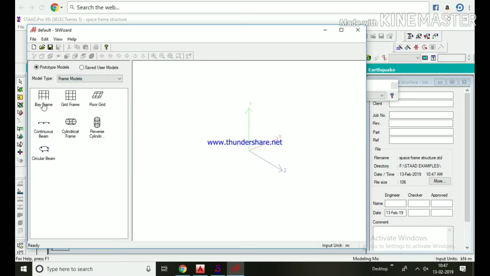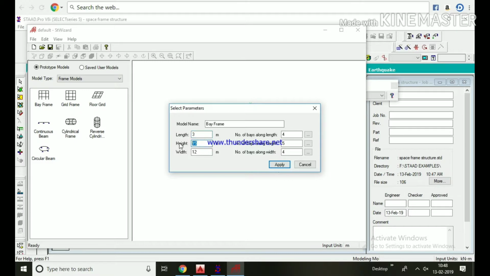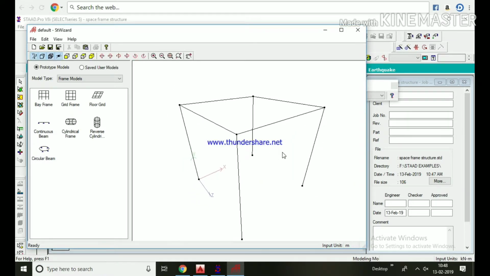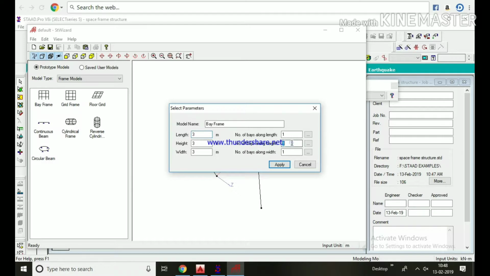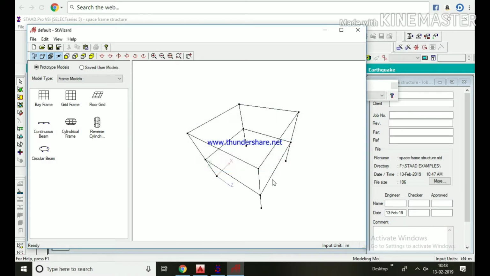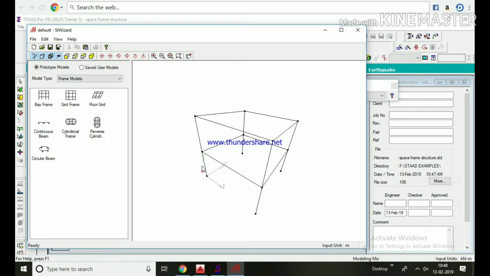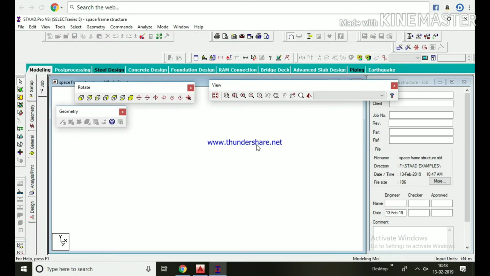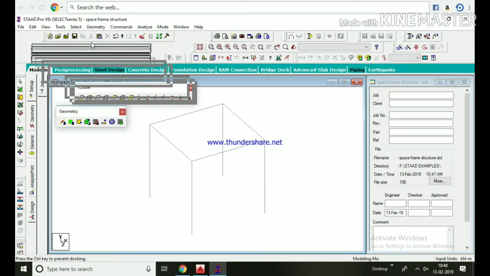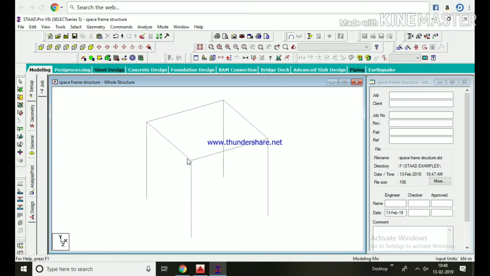Let's choose frame models. In that, let's choose bay frame. To draw 4 columns and 4 beams, that can be drawn using bay frames. Give the length, width and height: length 3, height 3, width 3. Number of bays along length, height and width is 1, 1, 1. Suppose let's change the number of bays along height to 2. Apply. Then it will give 2 levels, ground floor and first floor. So let's change it to 1. Apply. Like that, close as OK. Geometry part is complete.